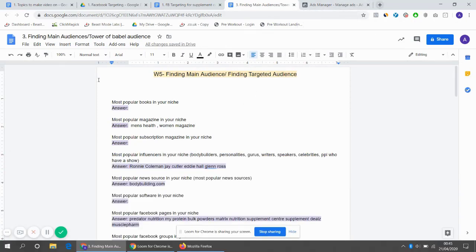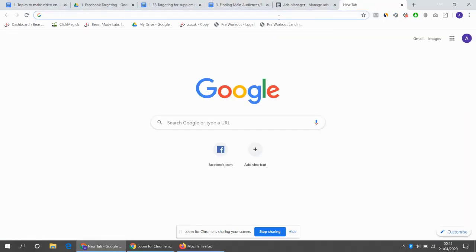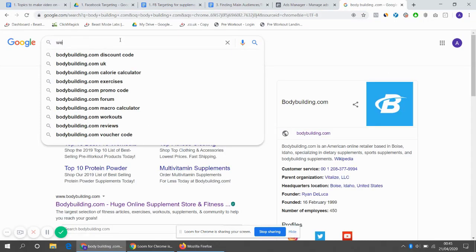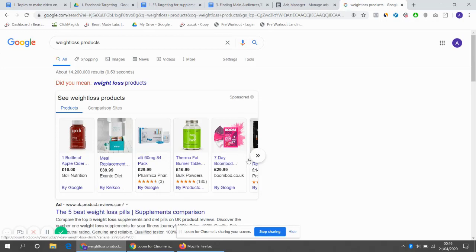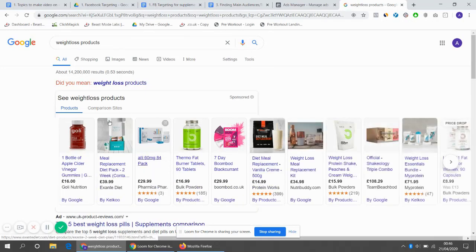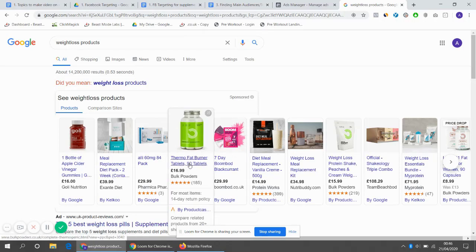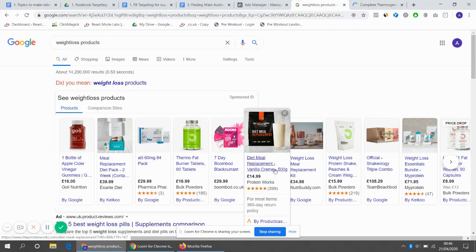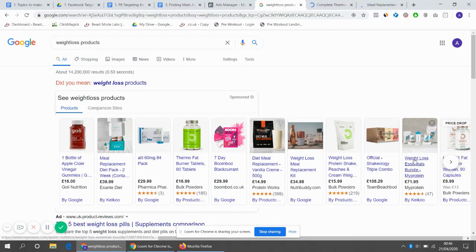So let's see the process. Over here, if my answer is, let's say, bodybuilding.com, because I'm going for a fat loss product, I can write in Google "weight loss product." So when we put in weight loss product, these are some of the websites that are coming in, and from this you can see Bulk Powders is a supplement brand. Well, all of them are supplement brands. Protein Works. MyProtein.